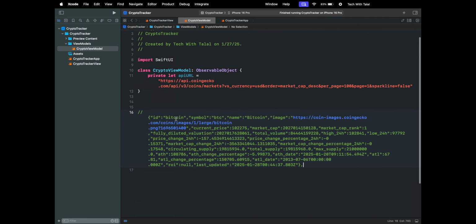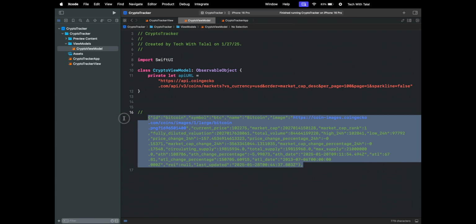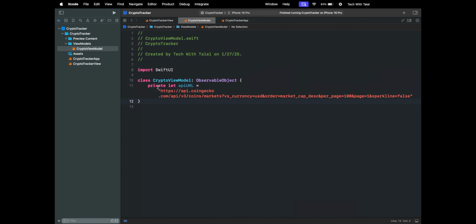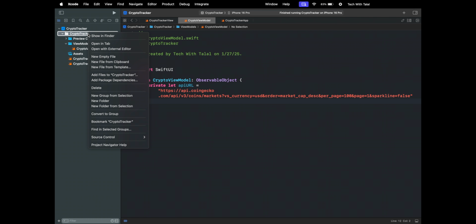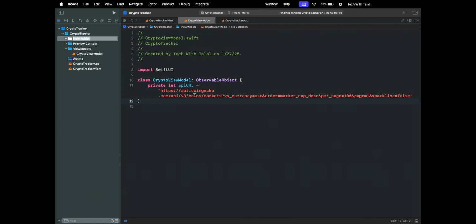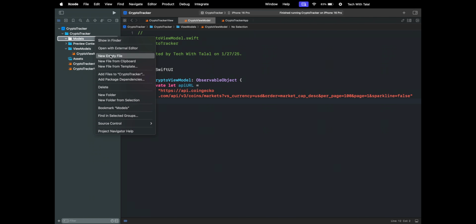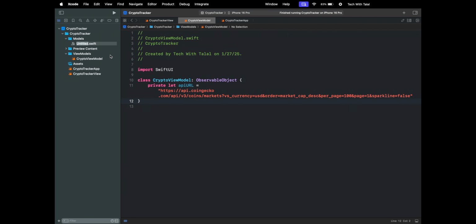So as you can see here, you have an ID, right? And then you have a symbol, and then you have a name, you have an image, and then current price, market cap, and then price change 24 hours, and then price change percentage 24 hours, right? So what we're gonna do here is copy this again, and we're gonna go over to our model, which we're gonna create now. So we're gonna create a folder. We're gonna call this models, and then we're gonna create a file inside, which we're gonna call crypto model, right?